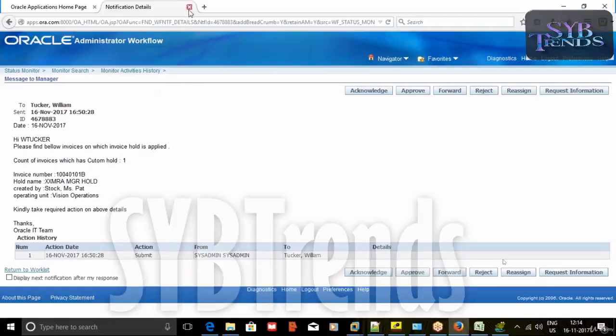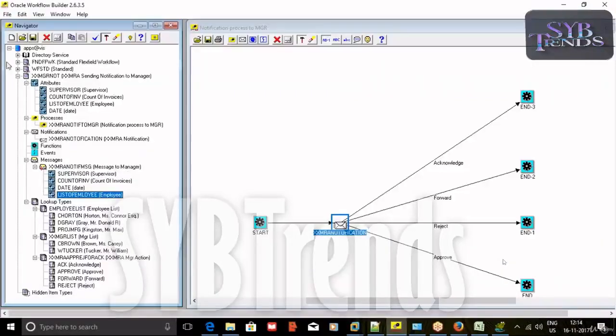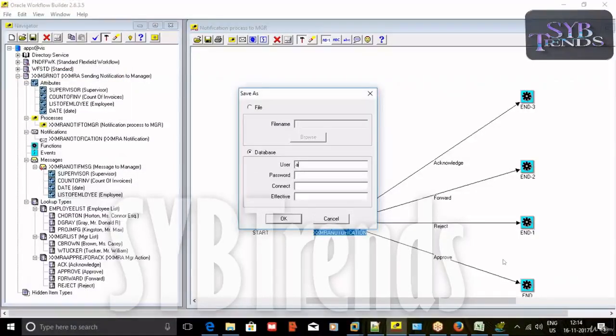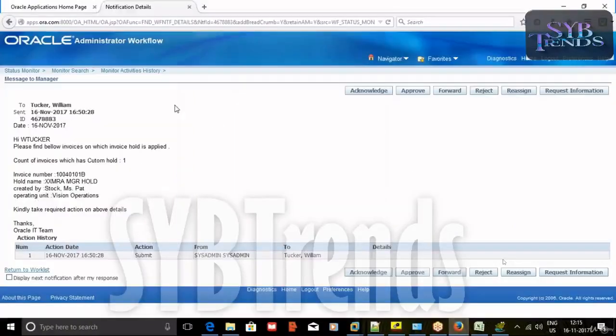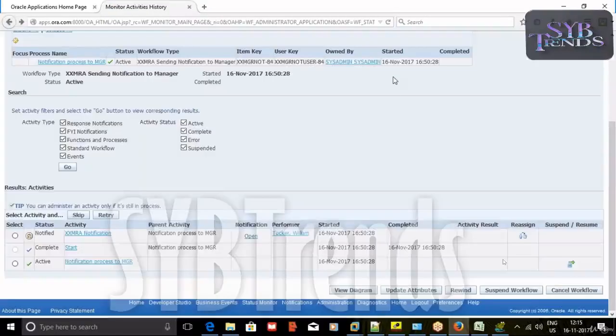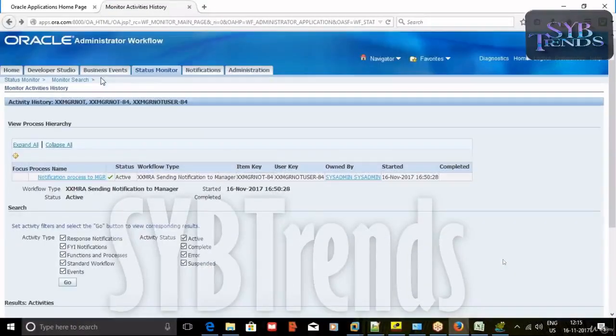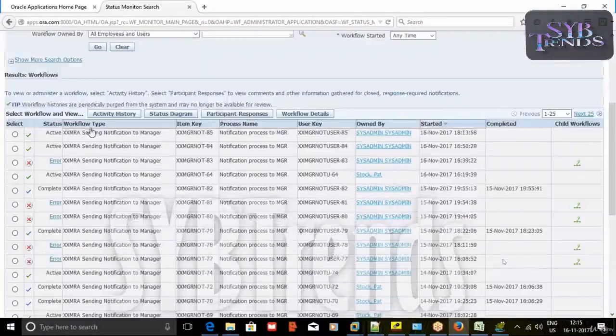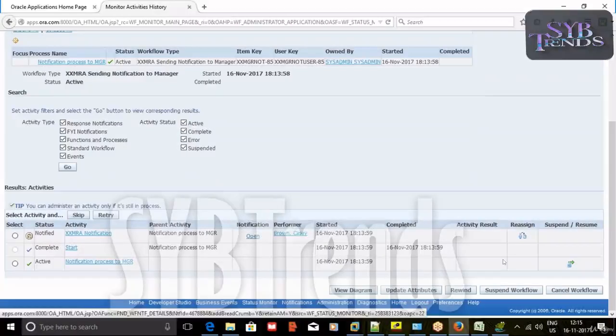Now let us apply our changes. Let us apply our changes. Save as apps. See, earlier we had submitted to whom? Brown Casey, right? Let me check once. Go. So highest one is 85. Okay. So when you open it, activity history. So it is notified to Brown Casey.